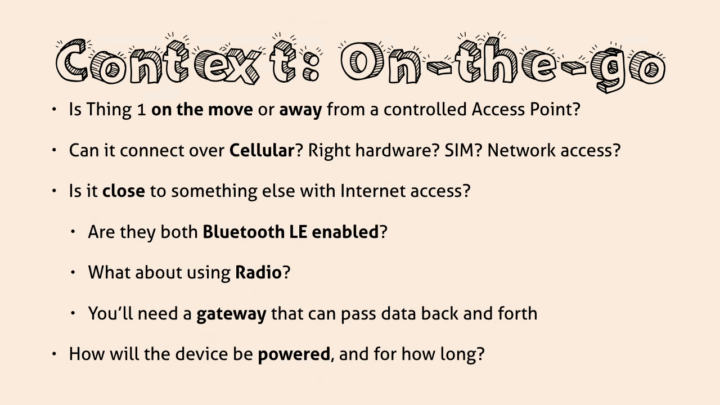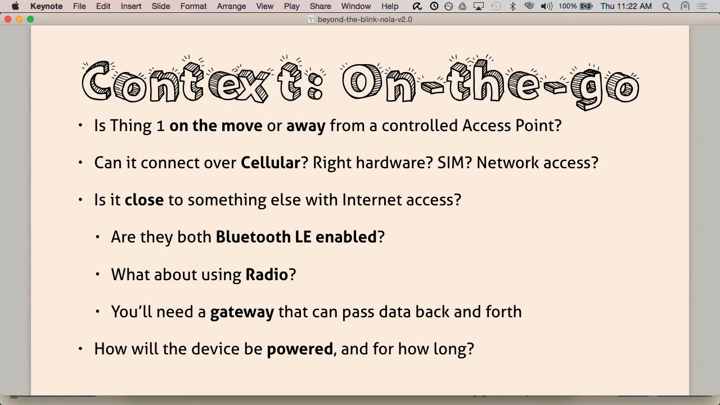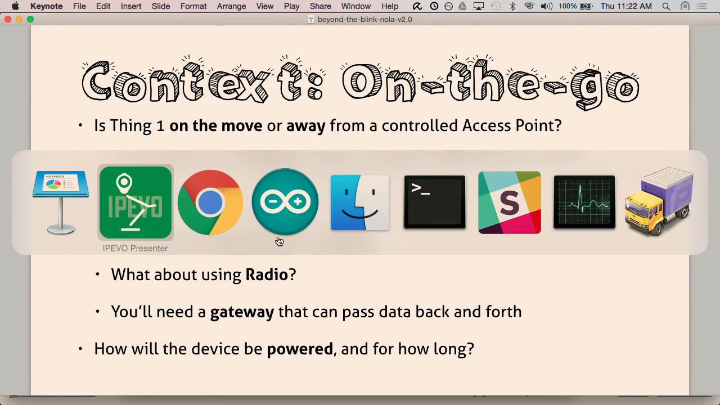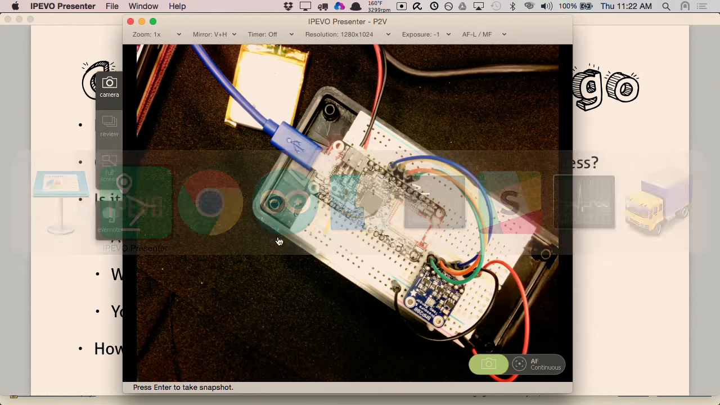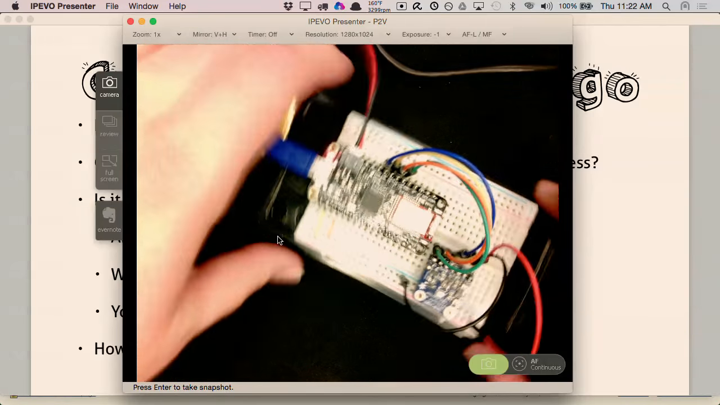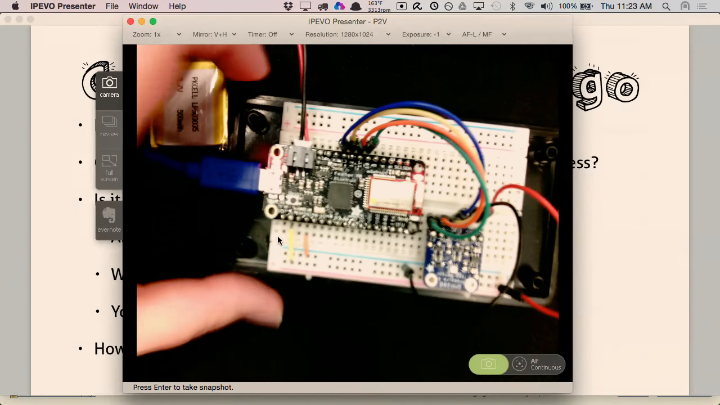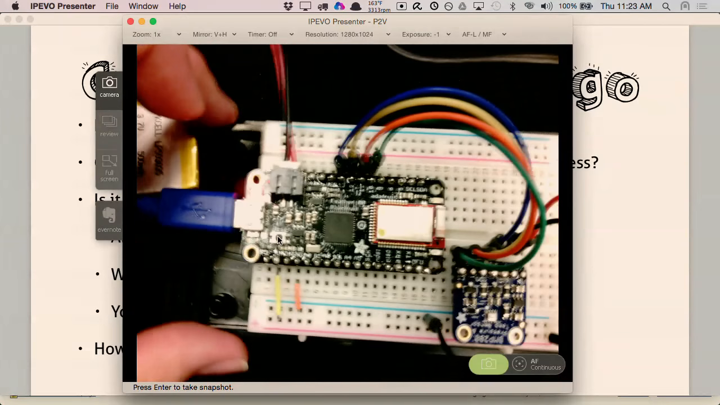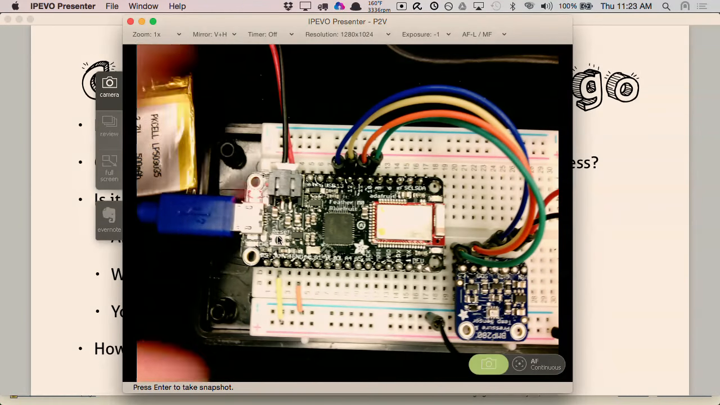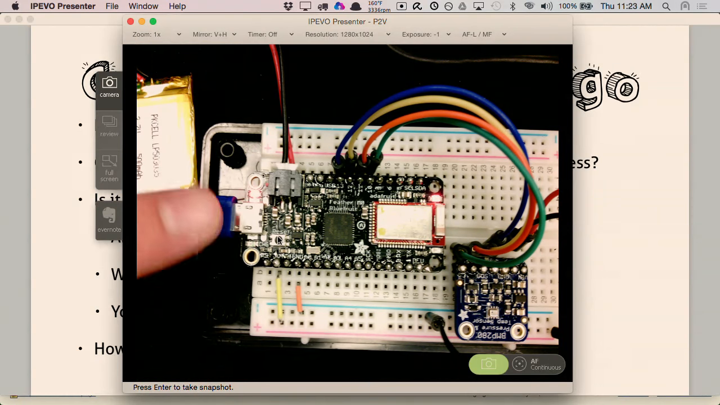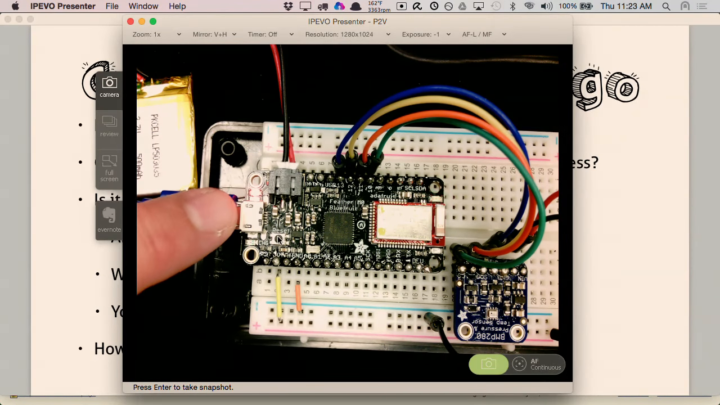Okay, so let's look at thing. I don't know what number we're on now. This might be thing five. Okay, here's my thing. Here we go. Okay, so this is a Feather Bluefruit M0 microcontroller. It's real nerdy stuff here, folks.